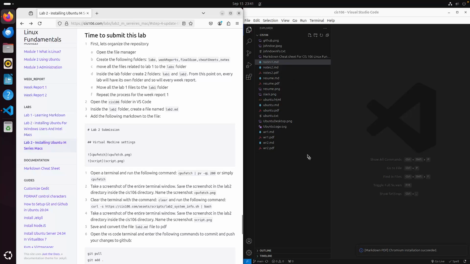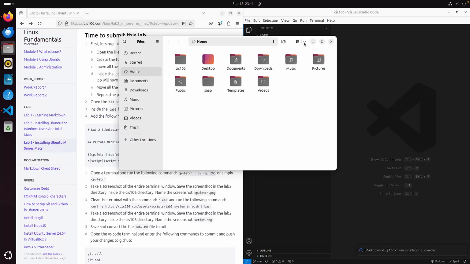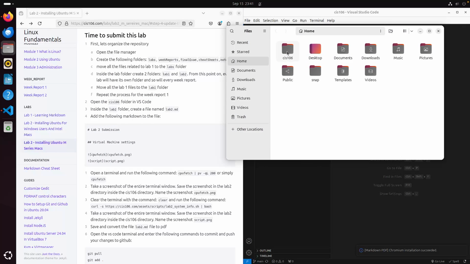So let's get to work on that. How are we gonna do it? Simply just create new folders and move the files into the respective folders. So we're gonna open a file manager. We're gonna go inside our, actually, you know what?